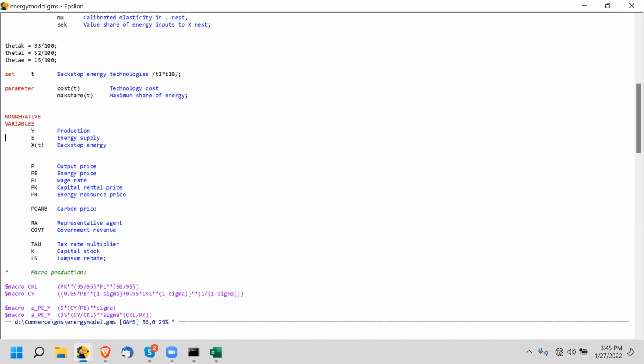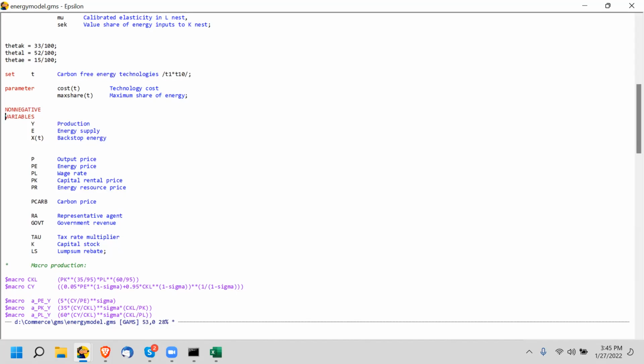carbon free. The point is you can replace the carbon technology with a carbon-free one, right? So these guys are all in there. We can have the cost of T.